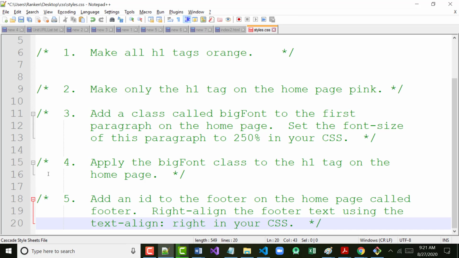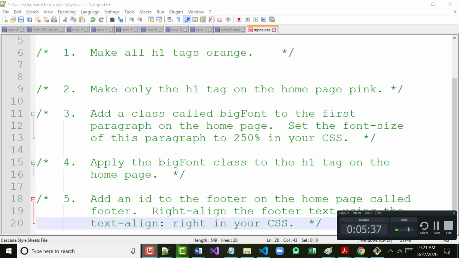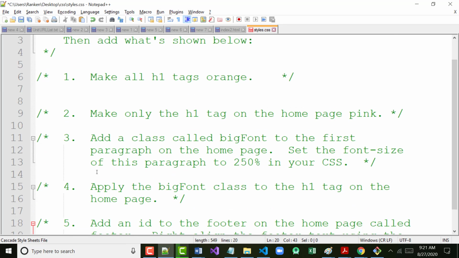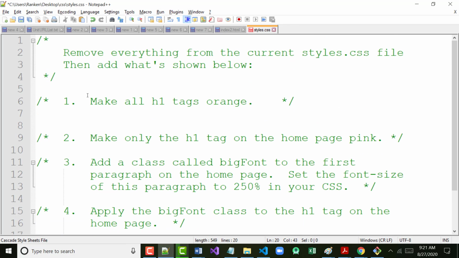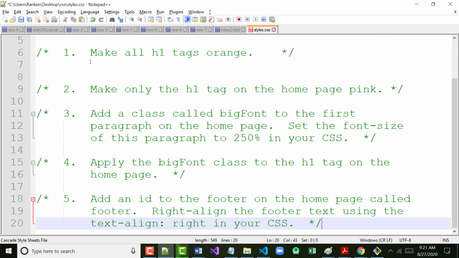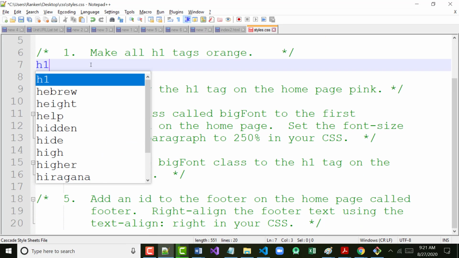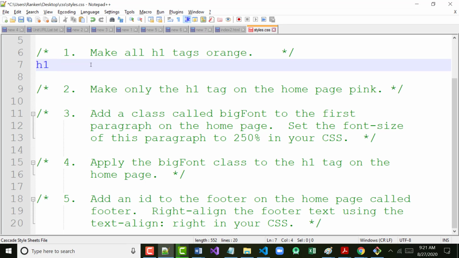Well, hopefully this did enough to at least make you think. To start with, I just broke it down so I can show you each one. Of course, you wouldn't comment the CSS file this much, but just so you know exactly what I'm doing in here. All right, so the first thing we want to do is make all H1 tags orange.